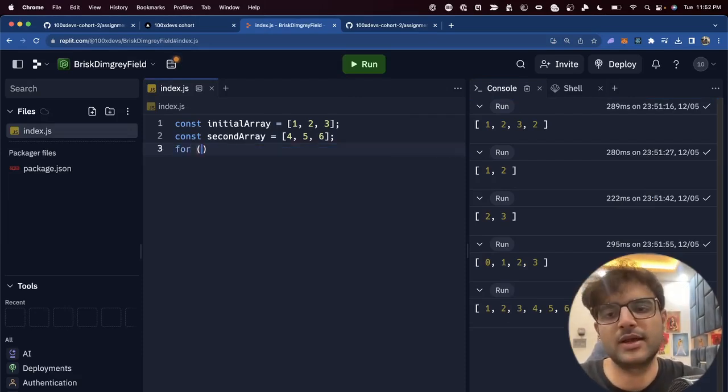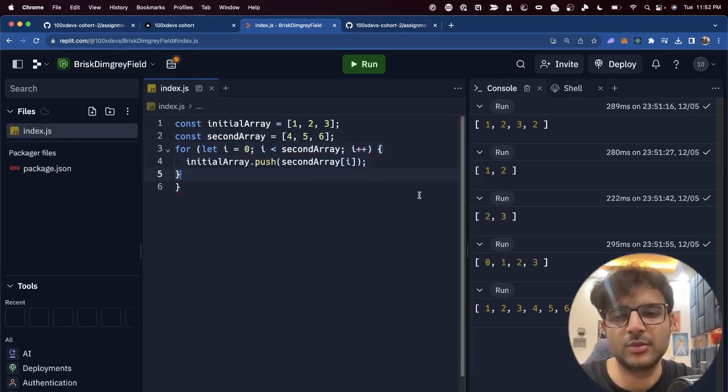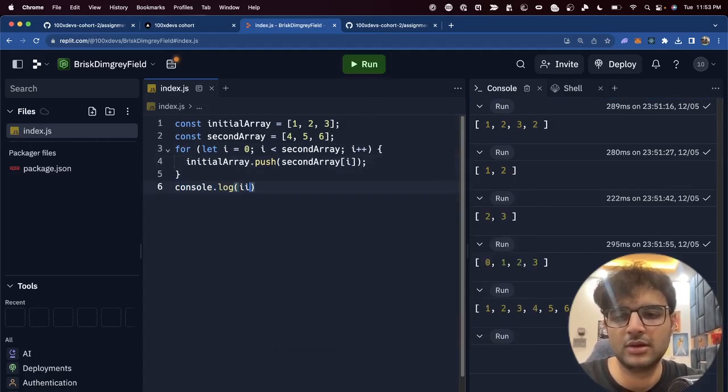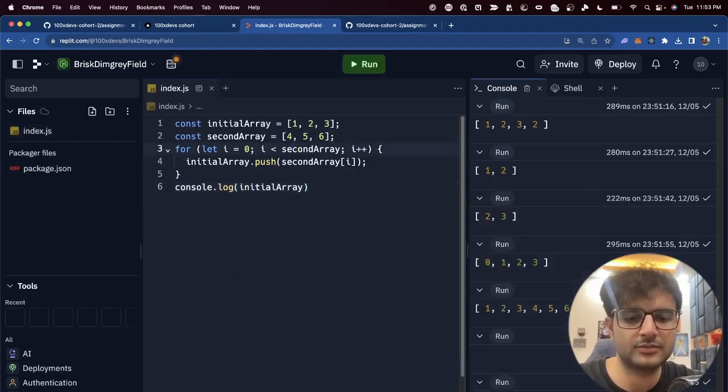Yes, you can totally create a for loop that iterates over all the second array. For let i, initial array dot push second array of i. If I run this, it gives me the same output as above. If I actually log initial array here, but it does not, because I said push.